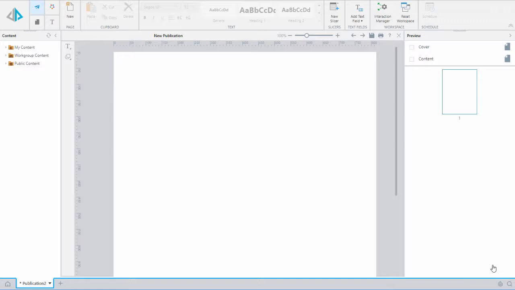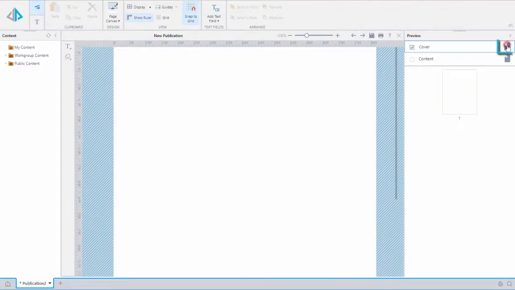To get started, we'll design our cover page. We will click on the page next to Cover. When properly selected, the gray area around the publication canvas turns blue. Then we will add grid lines to help us position content and assets appropriately. To enable grid lines on the ribbon, select Home, then Grid.